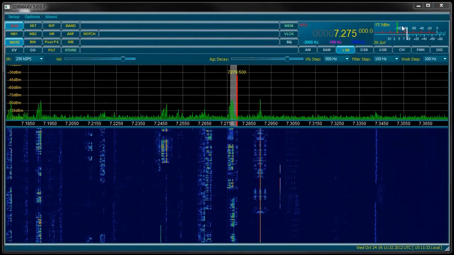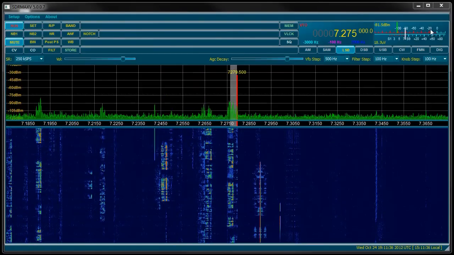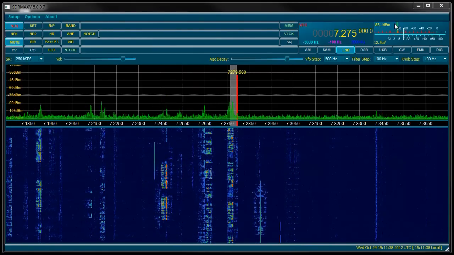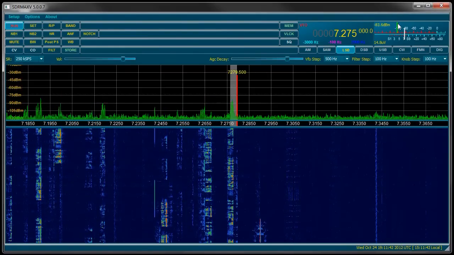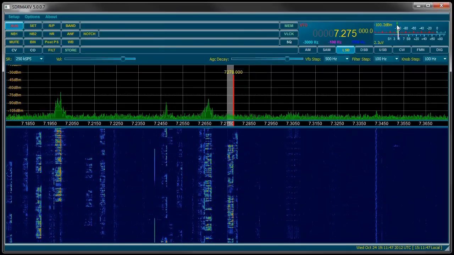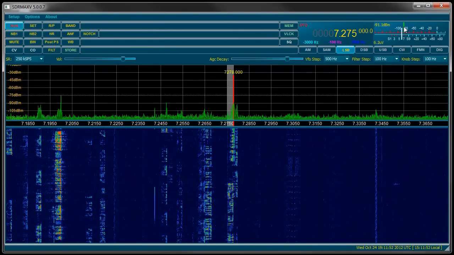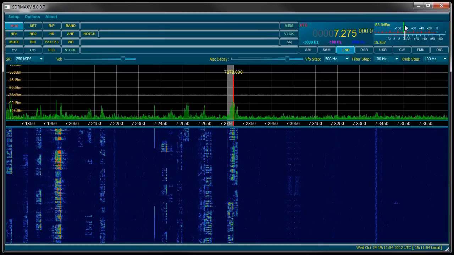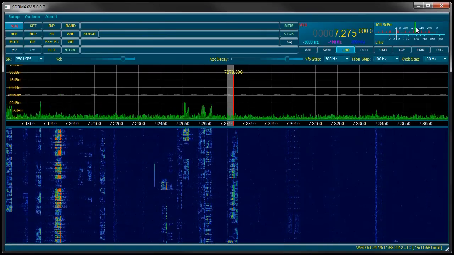You can see in the S meter that there's a green needle. That's the AGC threshold setting. I'll enable my audio here, and you can see if I click on and drag the needle, my AGC threshold increases and decreases. I can set it to wherever I want.